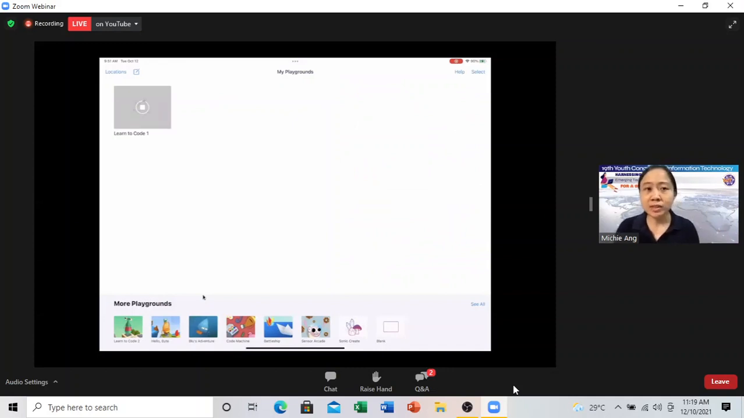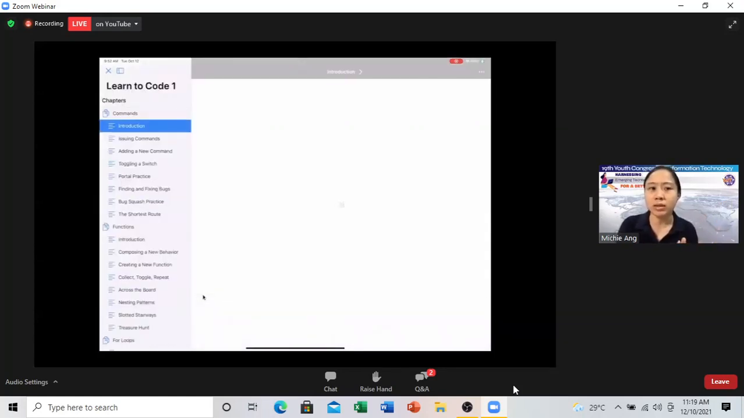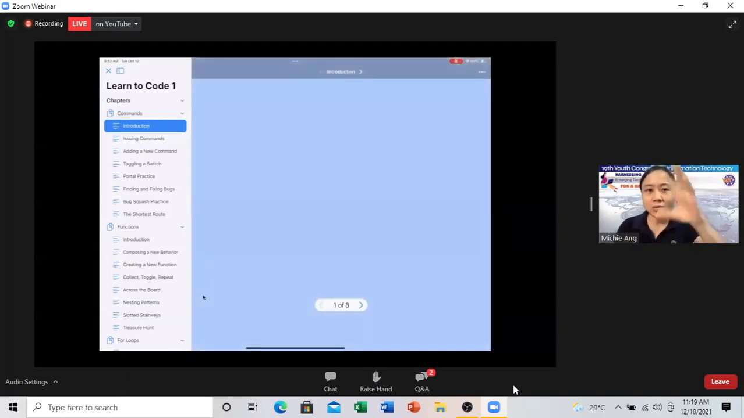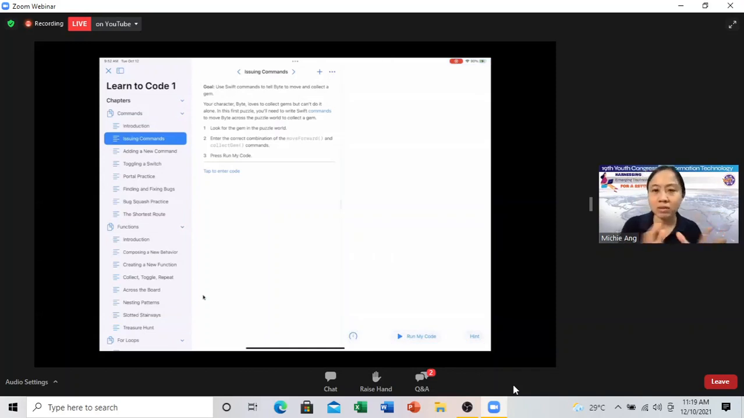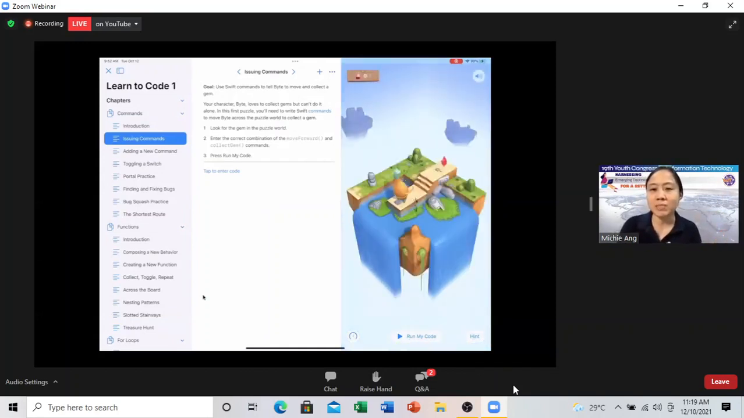So, first thing first, kunwari nagsisimula ka pa lang talaga, Learn to Code 1 pwede mong gamitin. You can learn the Swift fundamentals using Learn to Code 1. Ano ba itsura niya? Ganito yung makikita mo siya. And then, meron siyang mga like different pages on the side wherein may introductions. And meron siyang mga kind of like gaming thing.